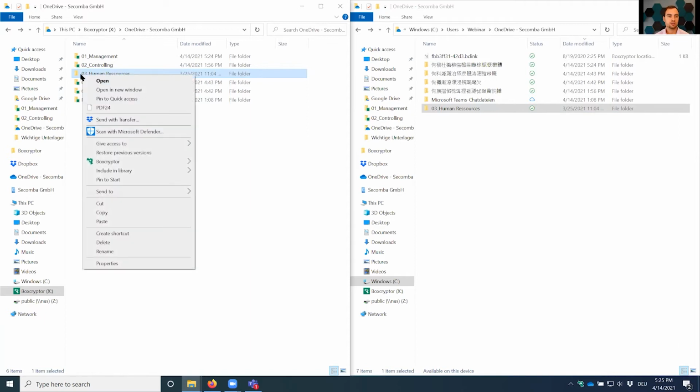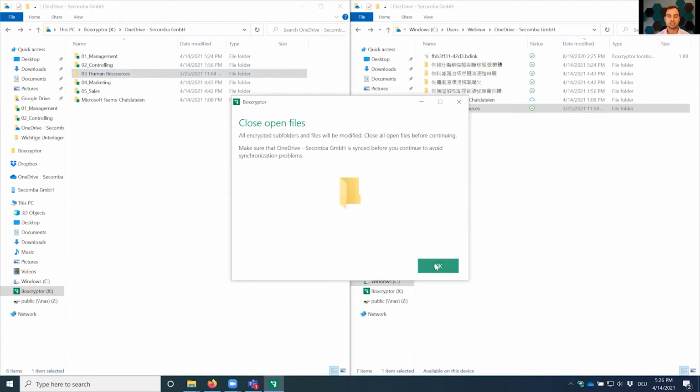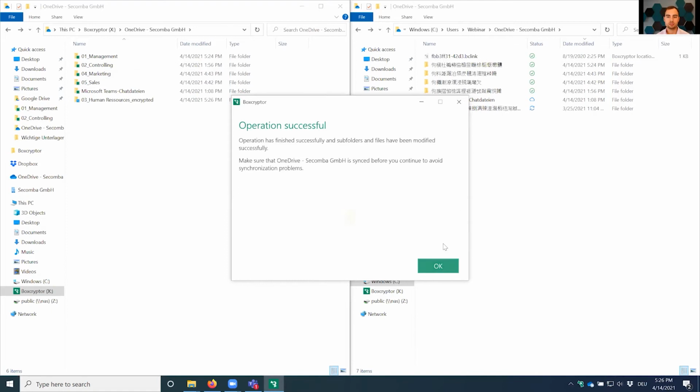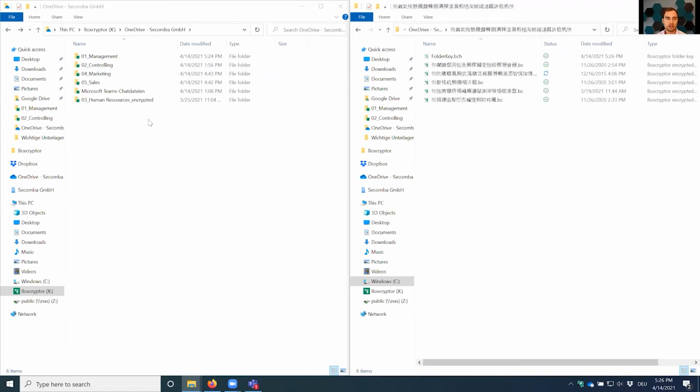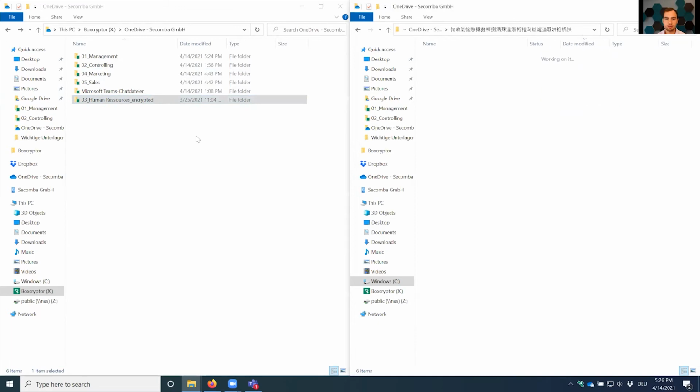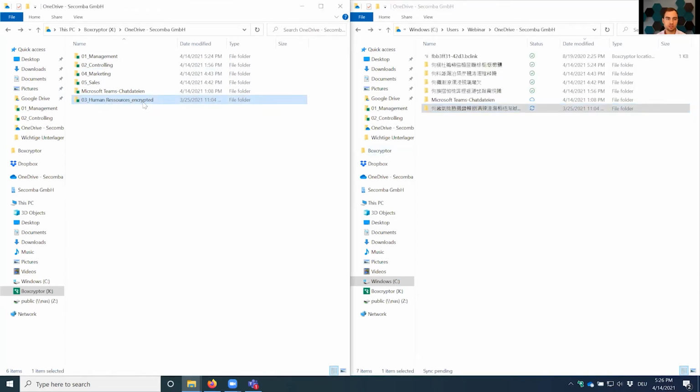Select the folder, right click, Boxcryptor, encrypt. That works for folders, single files, whatever. Boxcryptor asks you to close all open files. Okay, and the encryption is done. And here on the right side, we can see that the new folder, of course with file name encryption, is syncing now. And yes, the human resources folder is encrypted here.